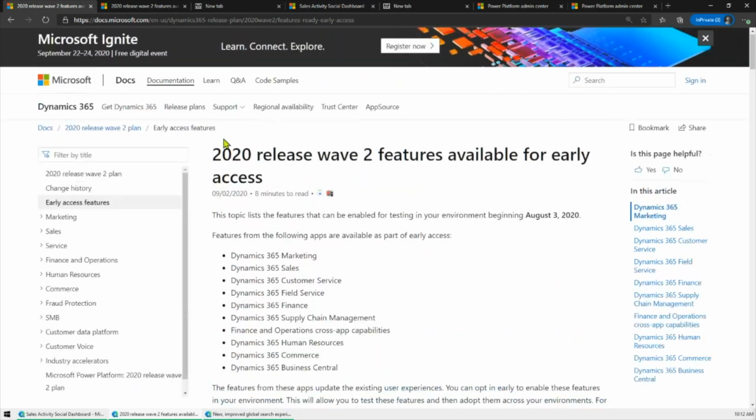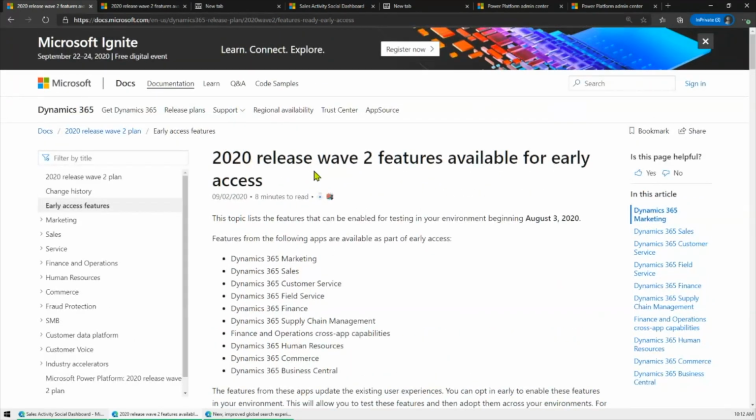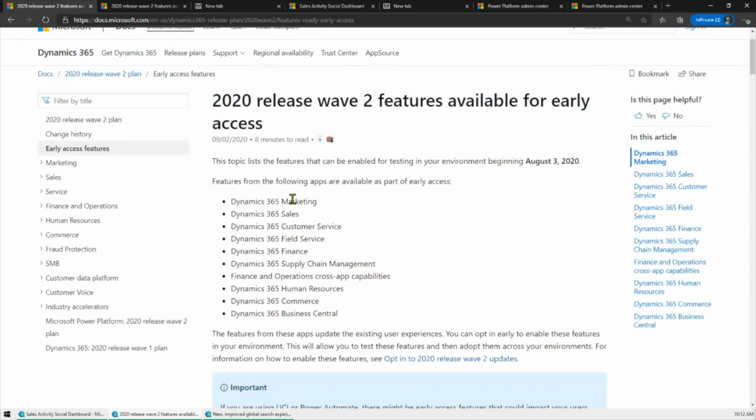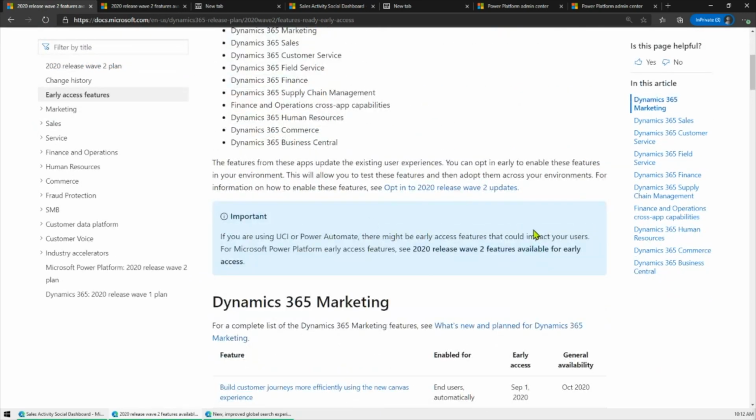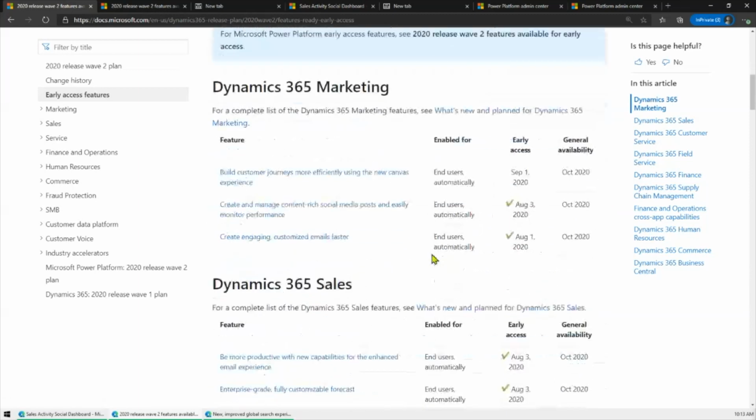In the Dynamics 365 early access features list, you see that this lists all of the Dynamics products. Now, the context for this presentation is our Dynamics 365 apps, and these are on the traditional CRM side for me. So we're really only going to be looking at these 4 blocks. Again, there's a call out here to make sure you remember that when you're using Unified Interface and Power Automate out of Power Platform, you want to take a look at that release plan as well, and we'll take a look at that in a minute.